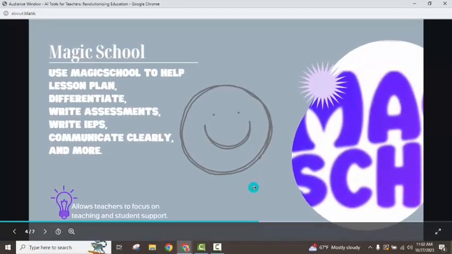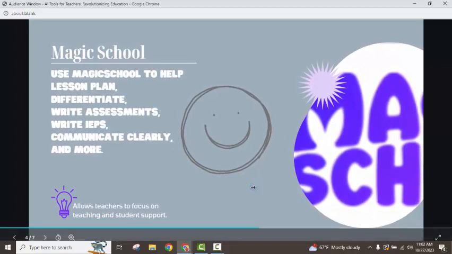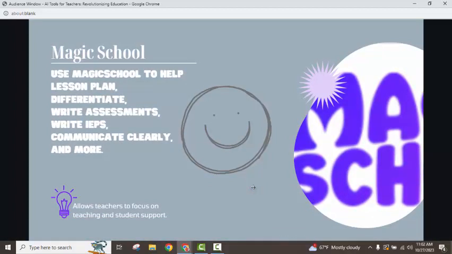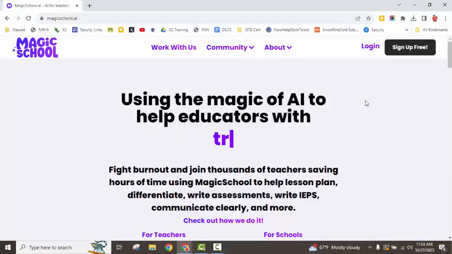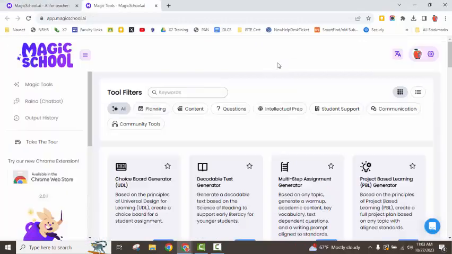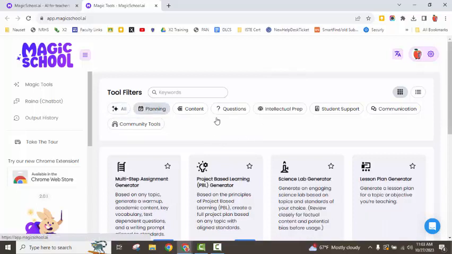The next one's Magic School. It really helps you with the creation of lesson plans, unit plans. It can help with writing IEPs and assessments, and great with communication to parents and such. So let's check out Magic School. Pretty different from DFIT. Here is Magic School. Once you log in with your Google account, you will see all these options. I believe there are over 50, and it will show you all, but let's separate them.